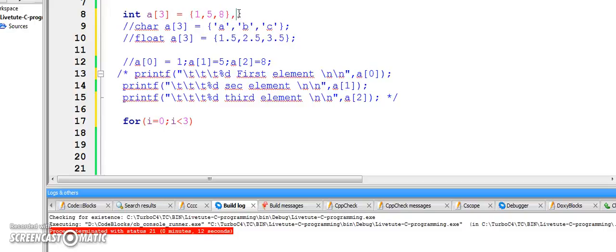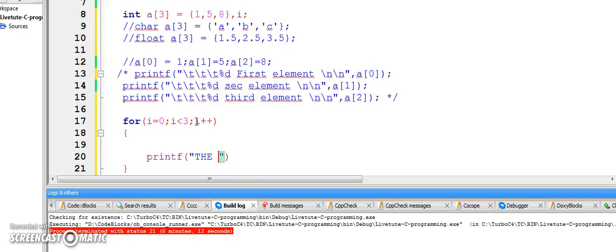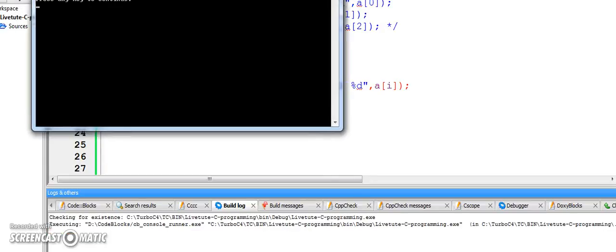Here you can just have integer I. This is also a type of integer. Now you can initialize it and then increment your I value. And then you can print the array elements directly like this, %d, with your array as A of I. So what happens in this case? It works as a loop and it prints all the array elements at a time. So you can run this and check it out.